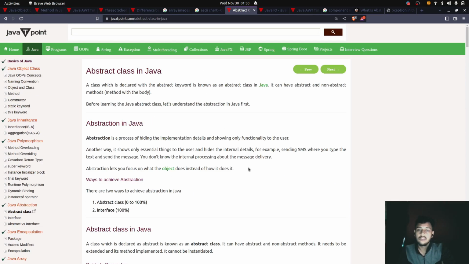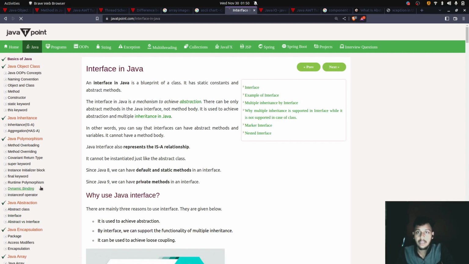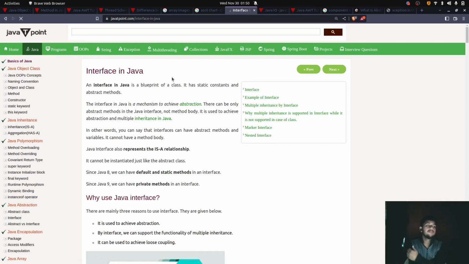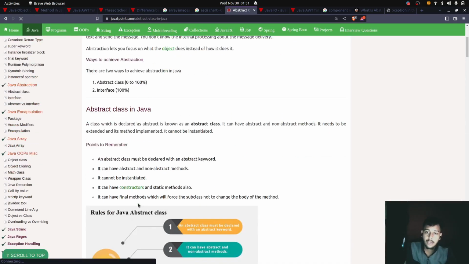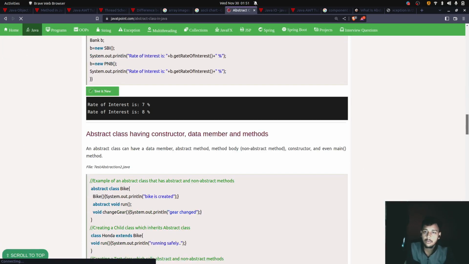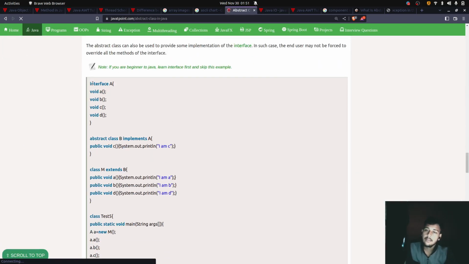Don't worry much about it. You just need to know that it's a way of hiding inner workings, and you don't have to care much about it. Then comes interfaces in Java. An interface is a blueprint of a class. Okay, it means that there are some static things that you want to use in your program. For example, just a sec. If we go to abstract class here and we scroll down, here, this is the interface.